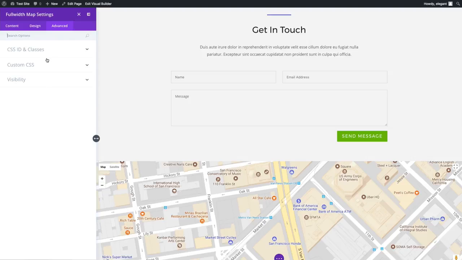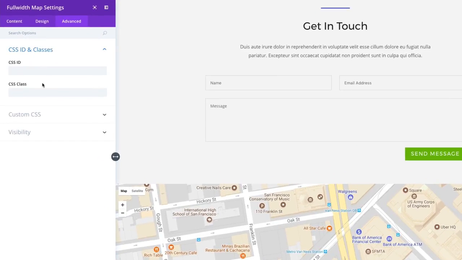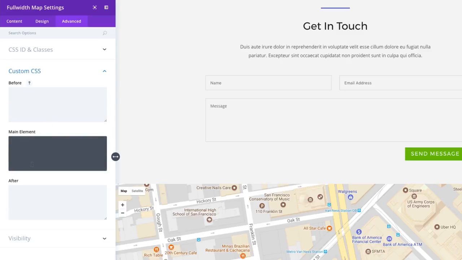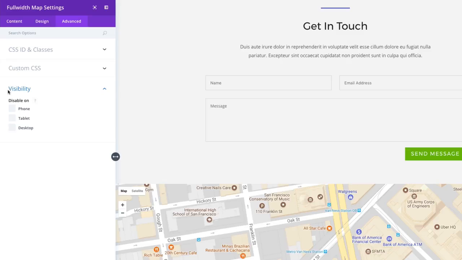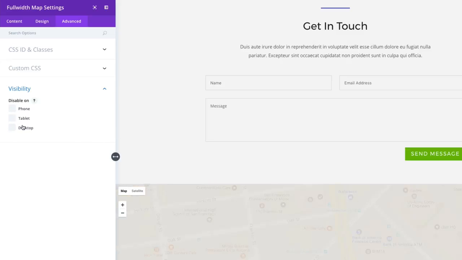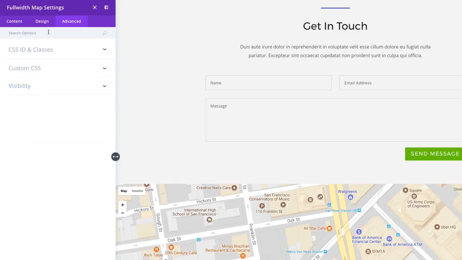All right, so in the advanced tabs, you also have the ability to add your unique CSS IDs and classes to target this module with an external style sheet. You can also add your inline custom CSS to the main element here, or the before and after pseudo elements there. And also change the visibility if you want. Maybe you don't want this on mobile. You can choose to disable it on your phones only. You can do that for any of these devices. All right, so that takes care of our general settings.